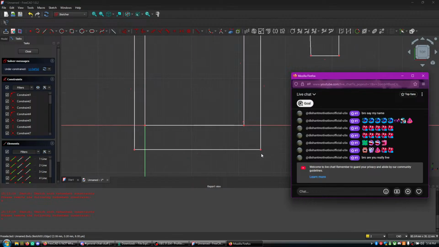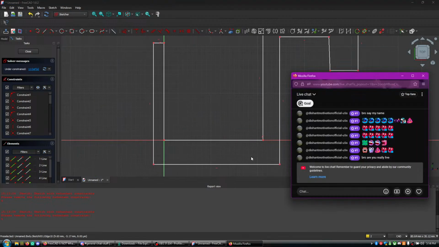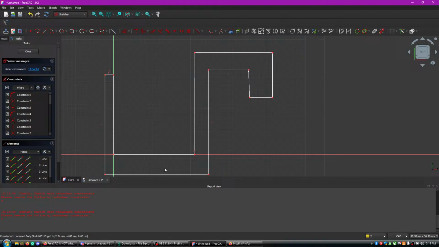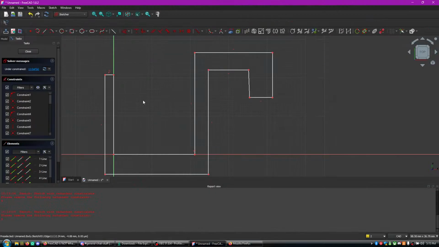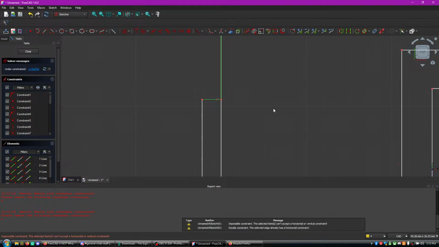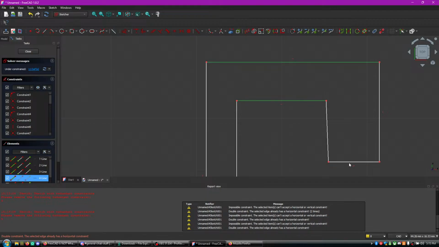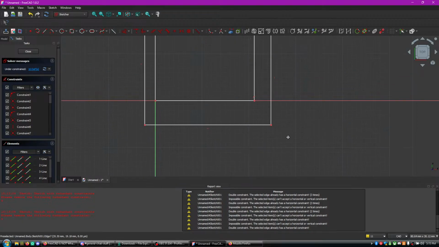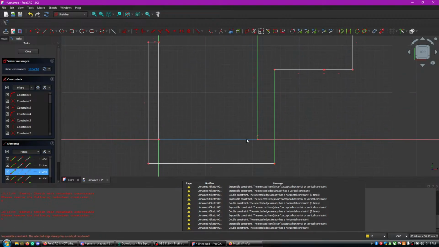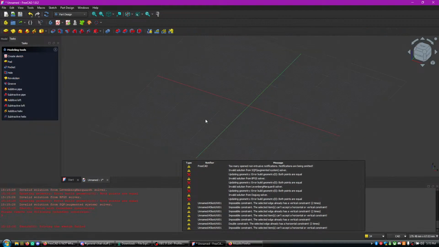I'm trying to figure out how CAD works. This line is not horizontal, so I select this line and press the H key. Wait. Oh, so I can just push something and make it horizontal, because it already has that constraint. I see. So there's just a bunch of commands you're supposed to know. Oh, what did I just do?